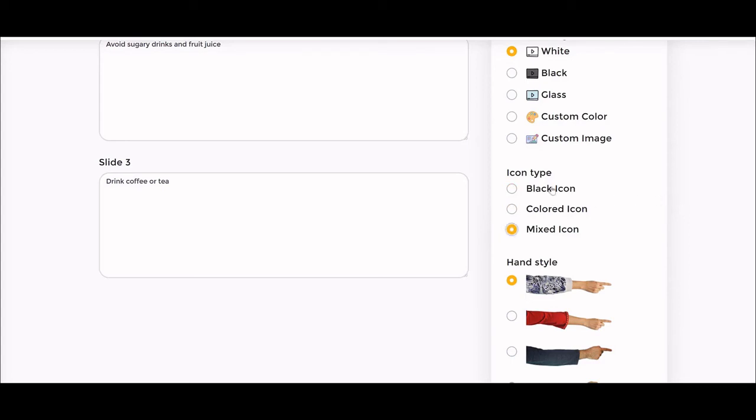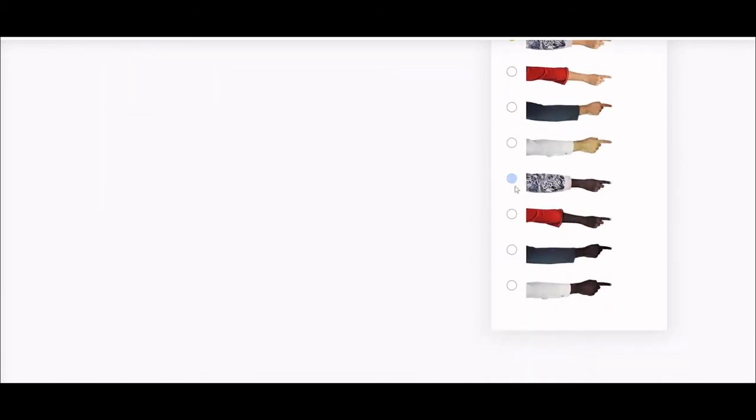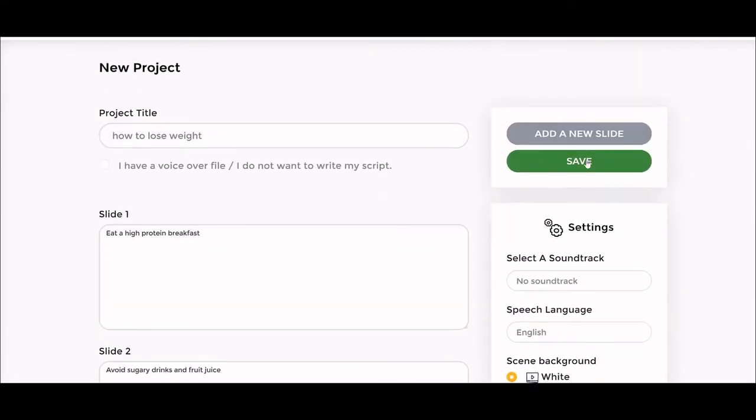Okay, again, you can mix and match. Once you create the project, you can do anything you want, right? So for instance, if I put color icon and I want to do that, I can do that as well. So I can pick the hand style. Let's say I pick this hand style. Then I click save.